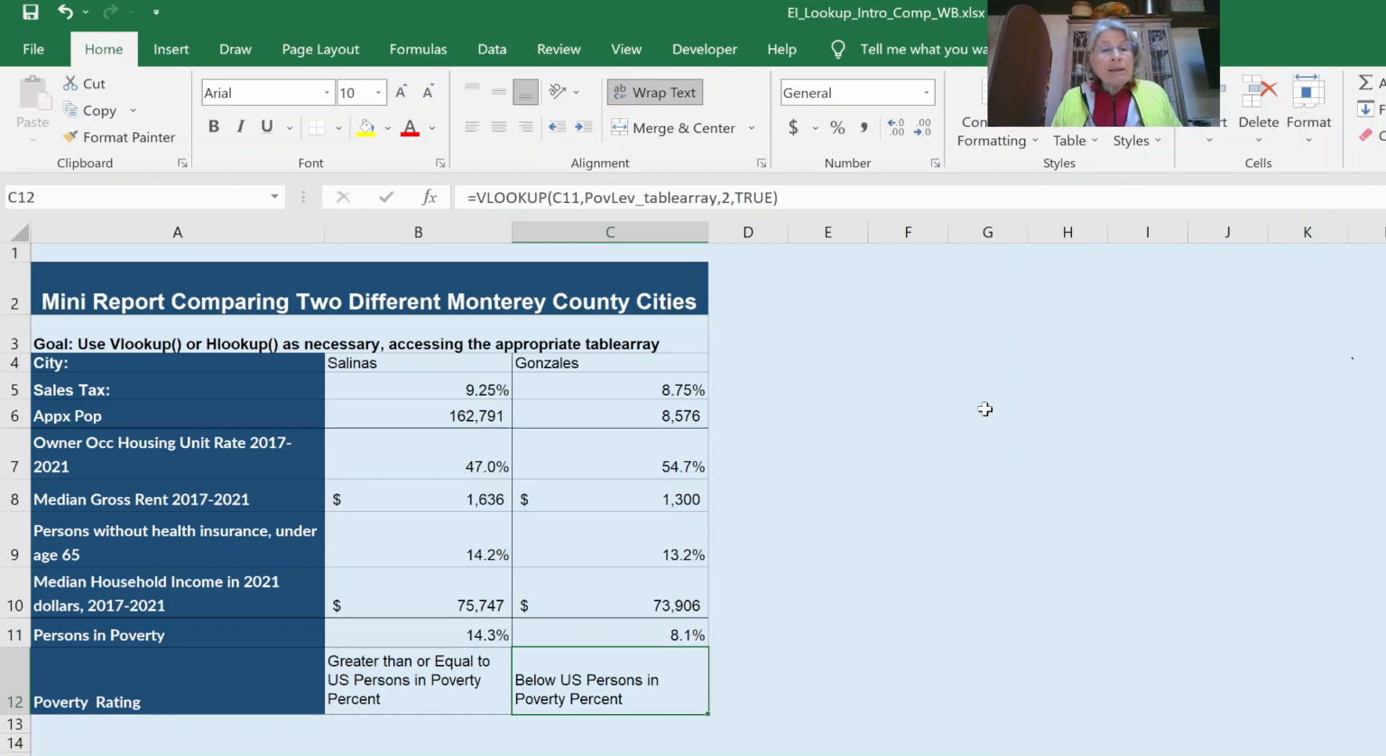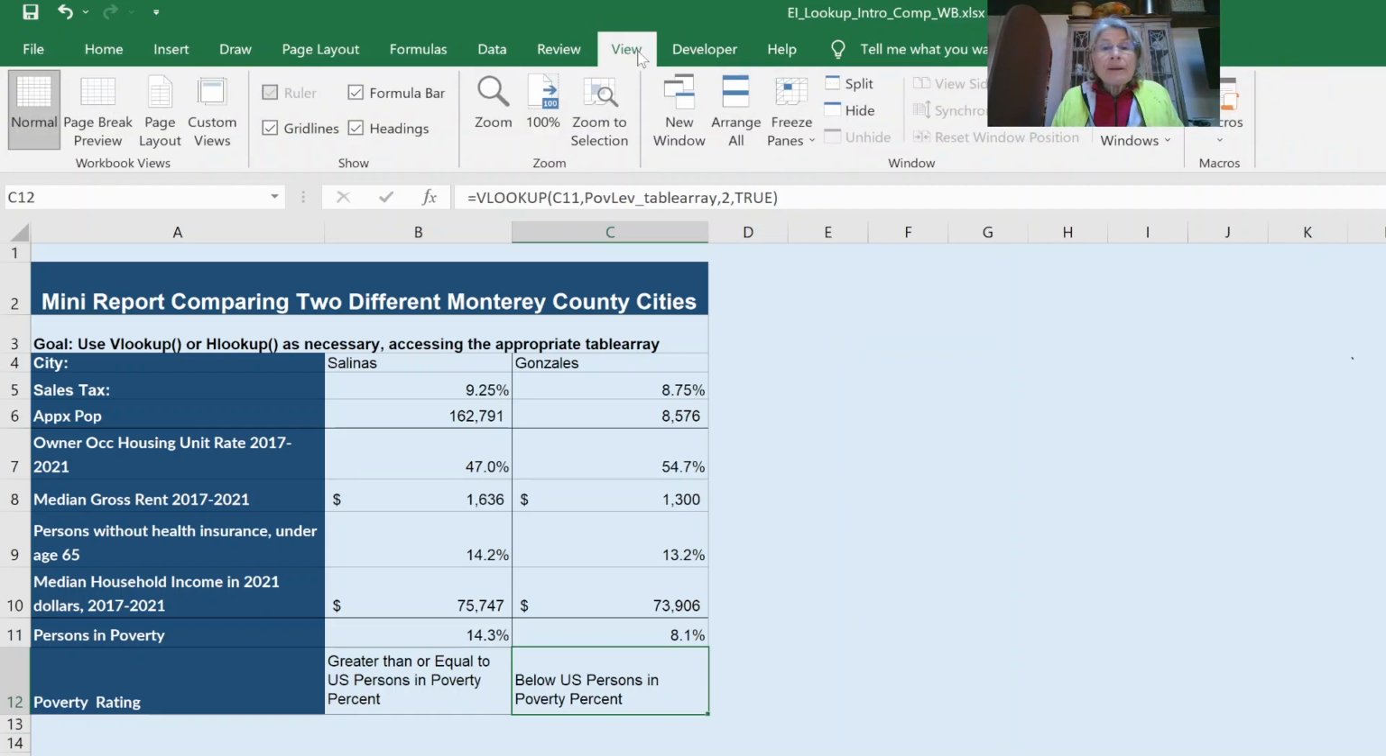And that is, let's see, we can take a quick look at the formulas in here, but I'm not going to do that for this.